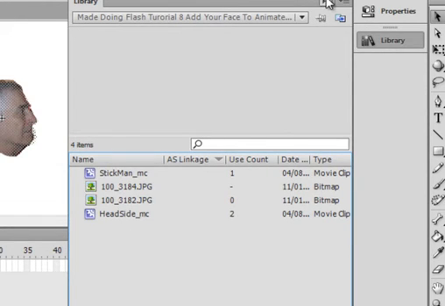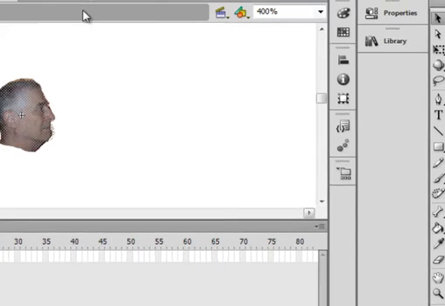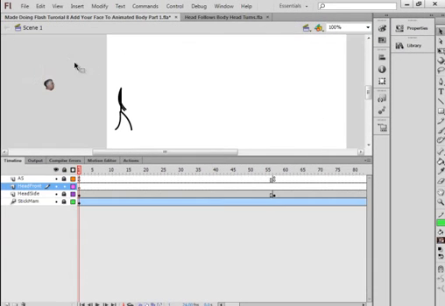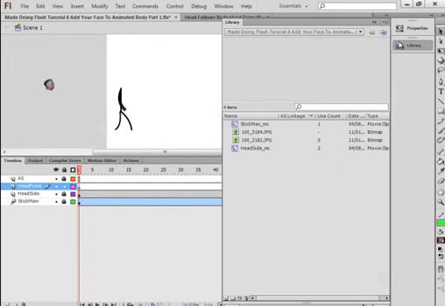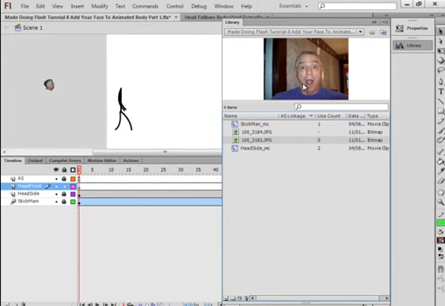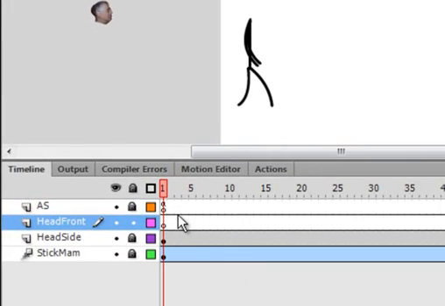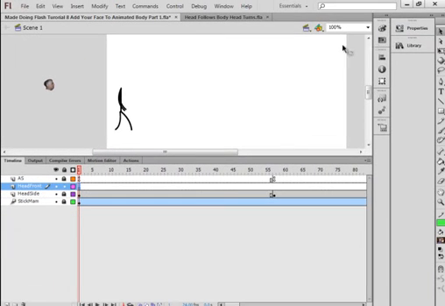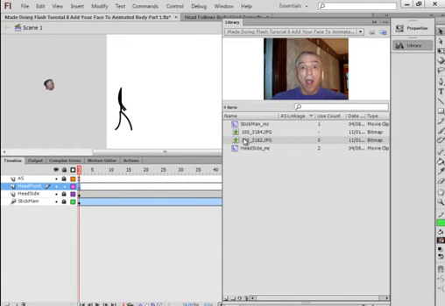as I was going to in the beginning. So that head side's okay. So now I got to go to my library. Oh, I already did. And this one here is the front one. I want that one. So select frame 1, open the library, drag this front guy on.